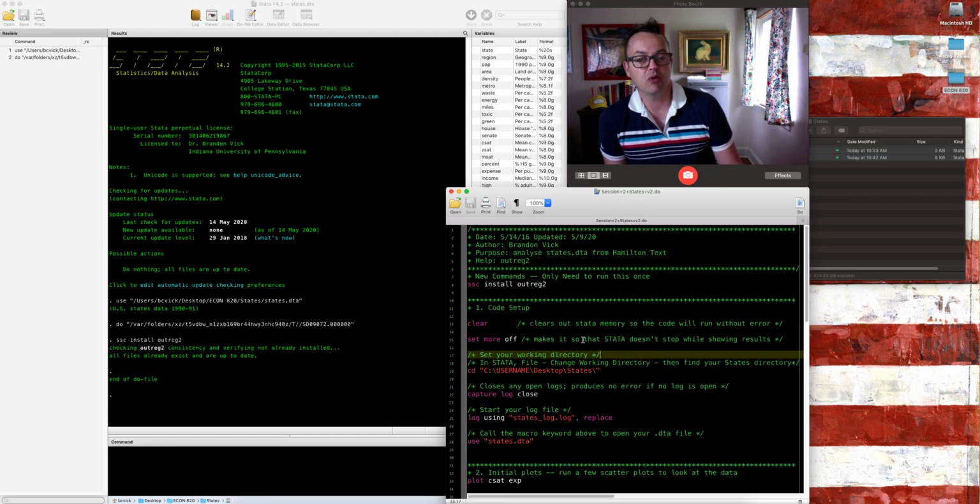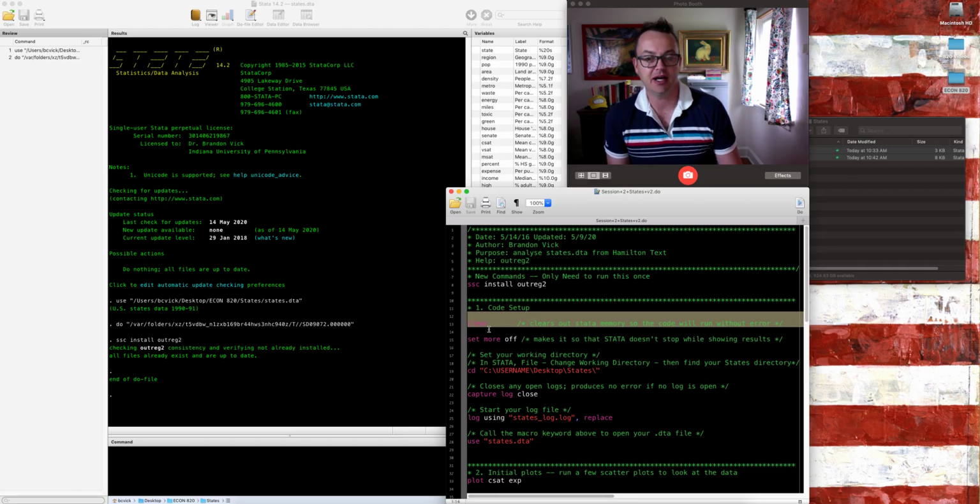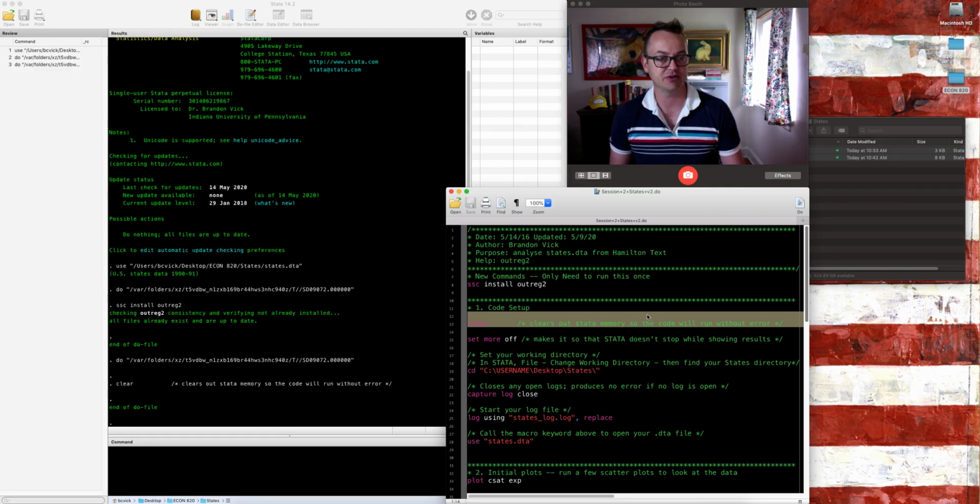Okay, so once you do that, you'll have the new file. I have some code here. If you already had STATA open, you can run this, it clears out the data you might have had.